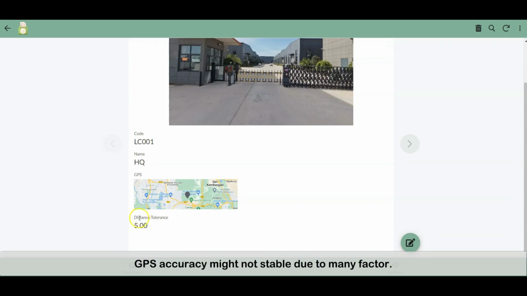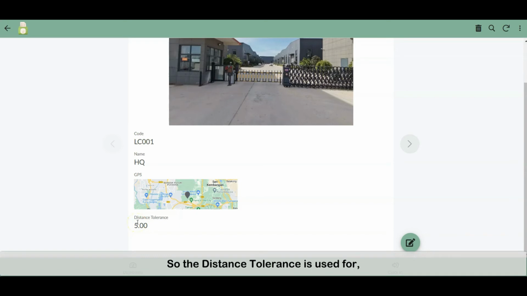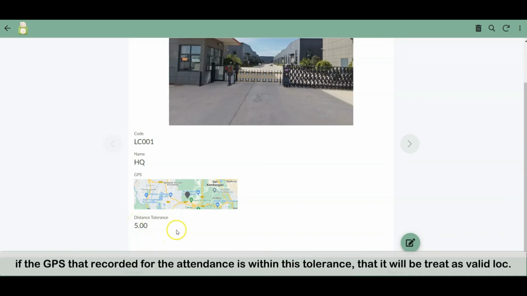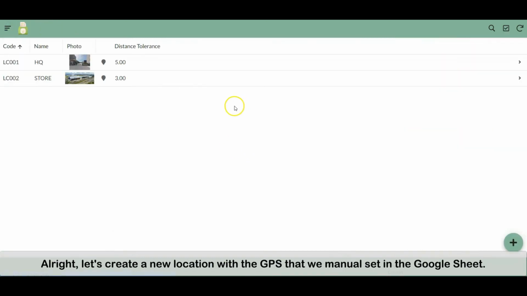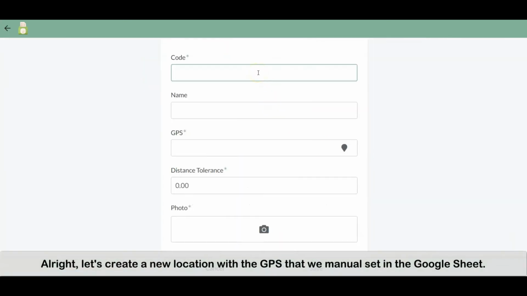GPS accuracy might not be stable due to many factors. So the distance tolerance is used for this: if the GPS recorded during taking attendance is within this tolerance value, then it will be treated as a valid location.